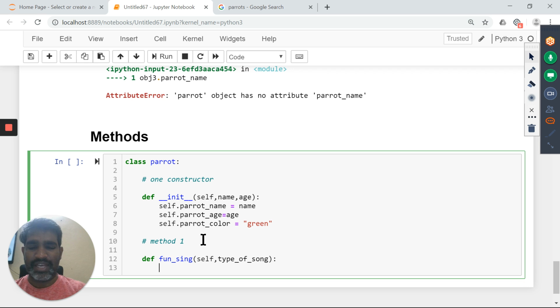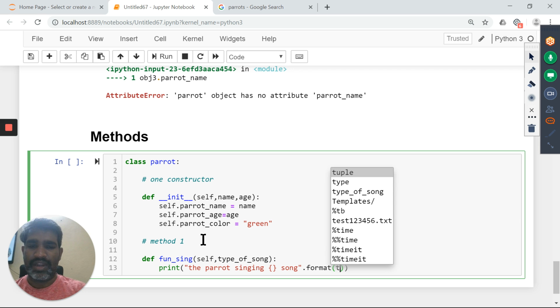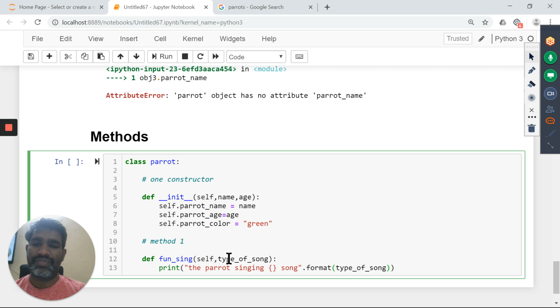Then, if we pass type_of_song, we are trying to print here the parrot singing happy song, singing song I am giving. Now in the brackets, the runtime has to replace with whatever we have here, type_of_song. So whatever type_of_song is available, we are trying to replace these brackets with it at runtime.